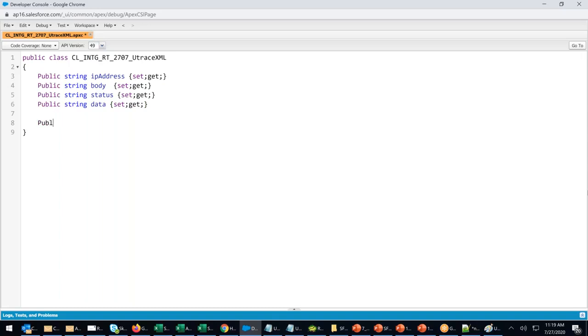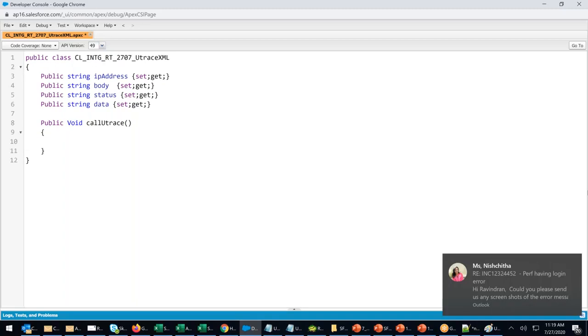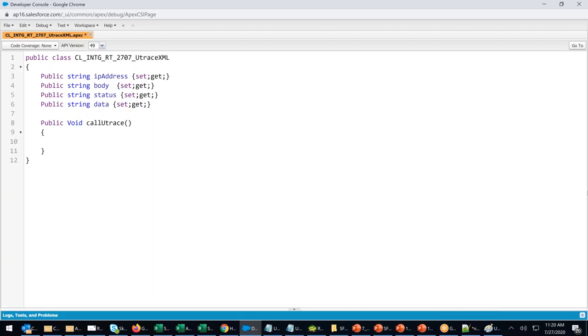I'm creating a method. Public void, what is the method? Call service. Call Utrace. That's the method name. My method starts, method ends. What is the first step? First step is that whatever the string, I have to have an endpoint URL. Where is the endpoint URL? String endpoint. I'm giving the name as endpoint.